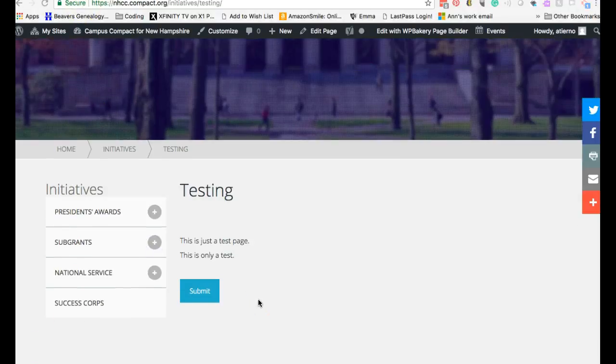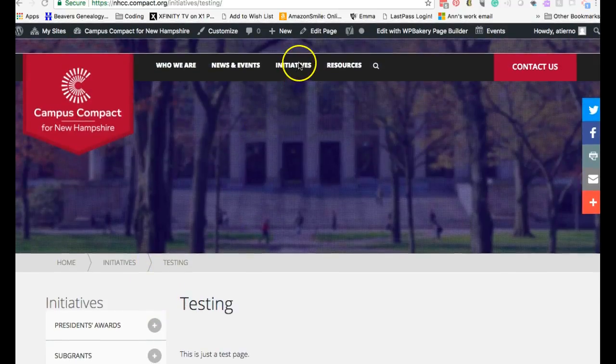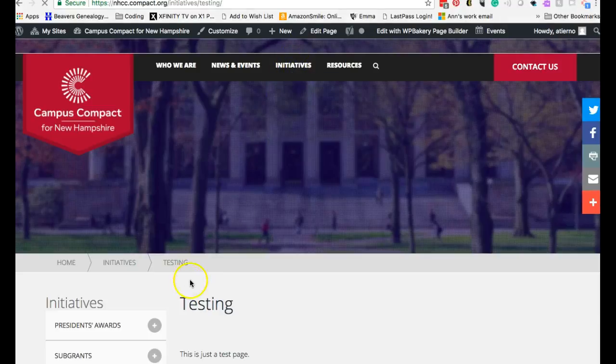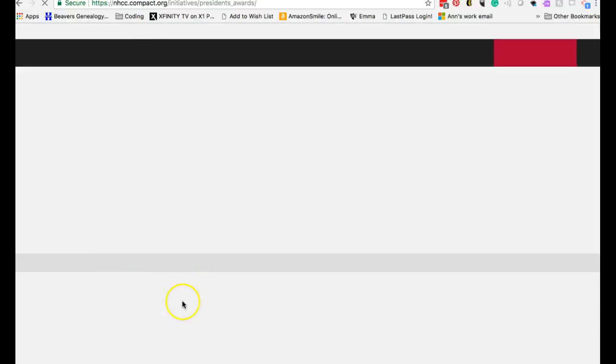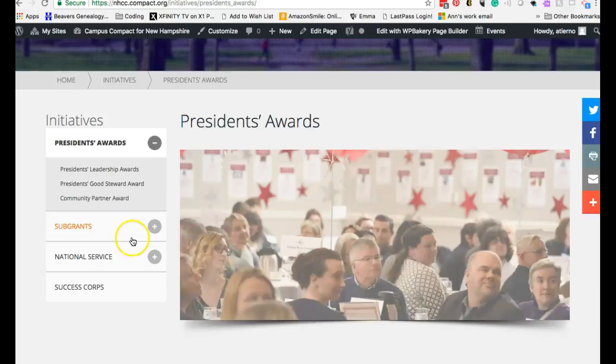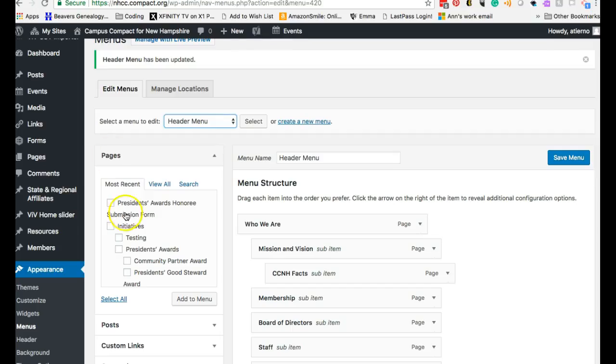Okay, so one last thing. Now we have our page, we have our Initiatives menu, but what are we not seeing on this menu? We're not seeing the option for testing. That means if we go to any of the initiative pages, right, and we choose one of those other pages, like President's Awards, let's say, the testing isn't going to show up here as well. It's not going to show up on any of these. So we need to do one last thing in order to get that to show up.